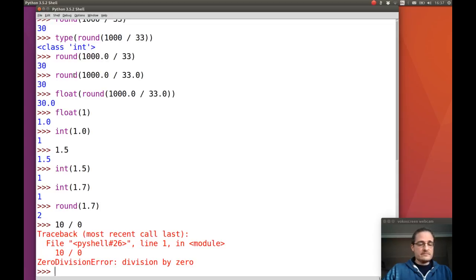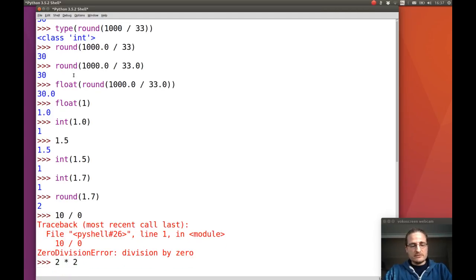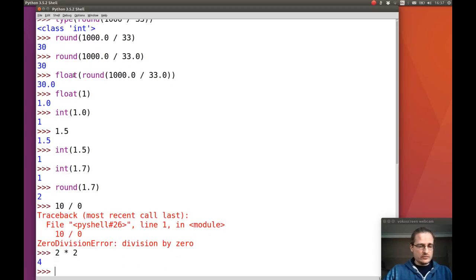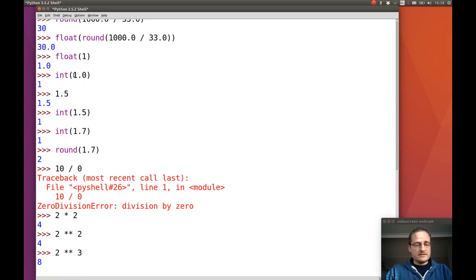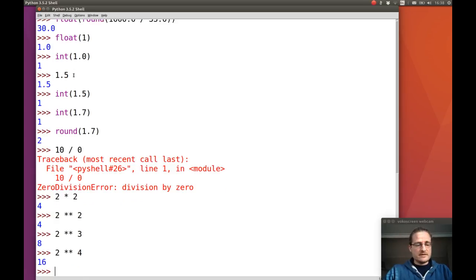Let's see. Yes, powers, how to use powers in Python. Let's say 2 times 2. So 2 to the power 2 is 4, which is the same as 2, double star, 2. Just to make this more clear, 2 to the power 3, that should be 8, that's this. 2 to the power 4, that's 16.